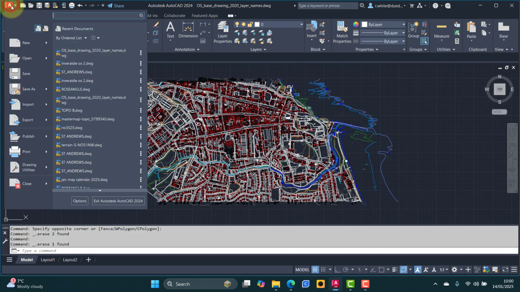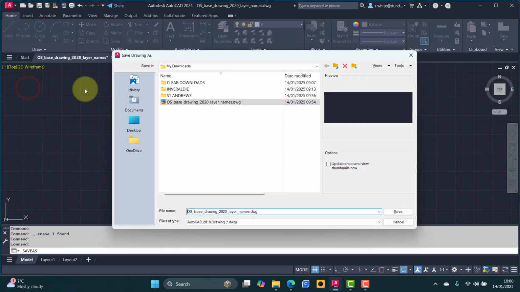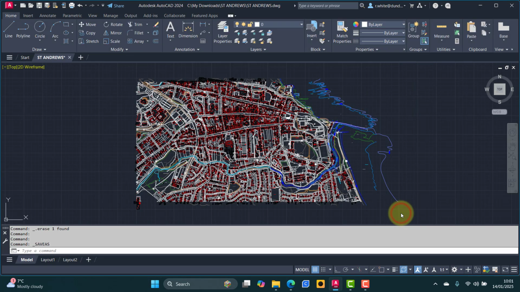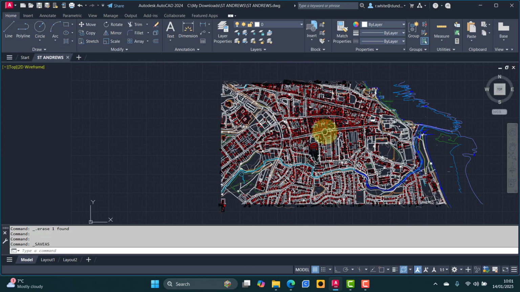So file, save as, and I'm going to go into my St. Andrews folder now, and let's rename the file to St. Andrews and save. Okay, I'm not going to purge it just yet. We will clear out the blocks that we inserted, but we'll get the color things sorted out now.